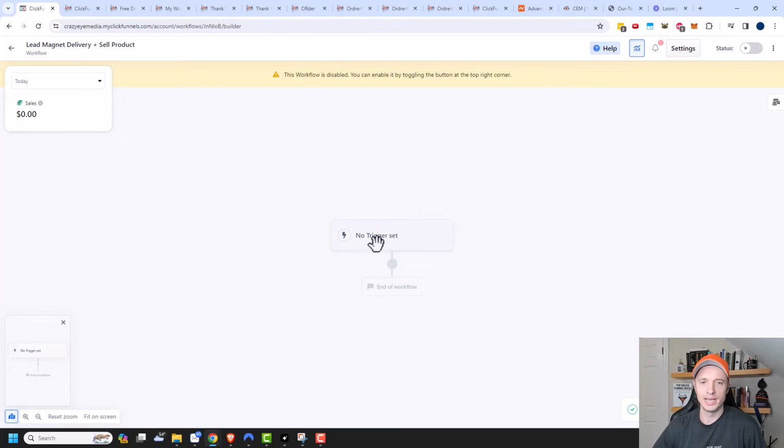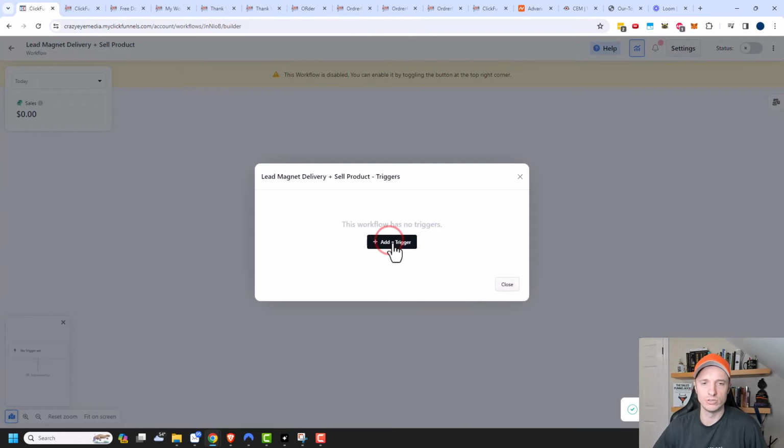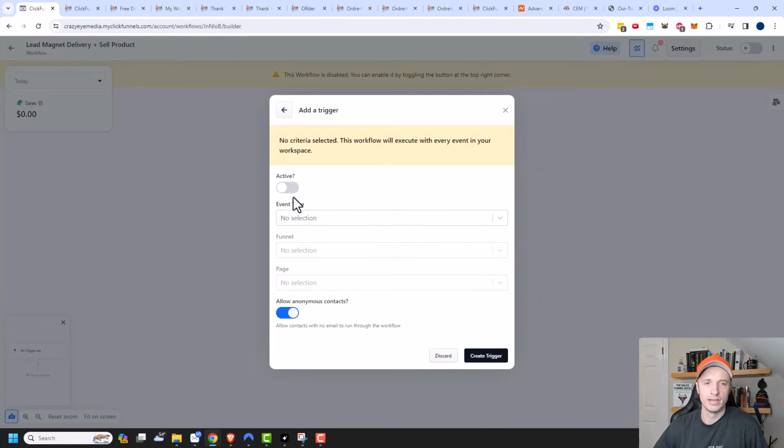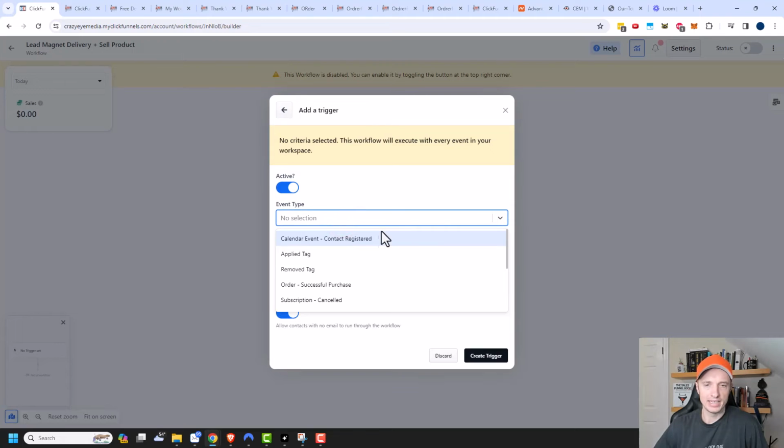And first things first, we need to go ahead and set a trigger to start this automation or workflow. So I'll do add a trigger, and I'm going to make it active. And we need to go ahead and select what we want. So there's a bunch of different options here, like applied tag. So if a tag is applied to their profile, then we want to trigger this workflow. And again, a lot of people use tags for keeping things organized. I know that's how I personally do it because I'm used to using ActiveCampaign, and I use a lot of tags in ActiveCampaign. So everything I do in ClickFunnels is tagged.